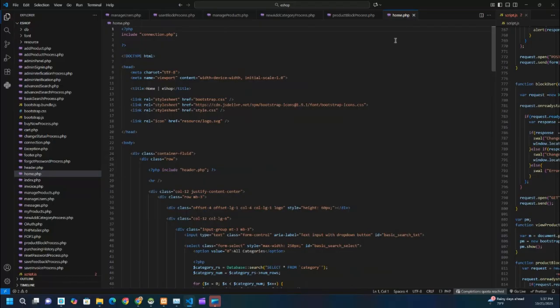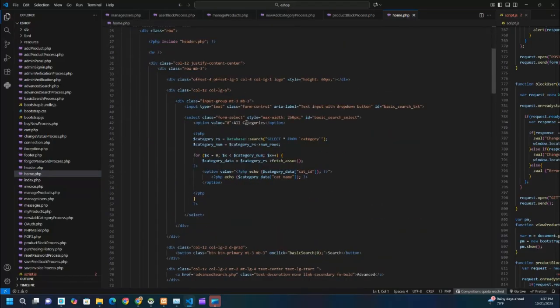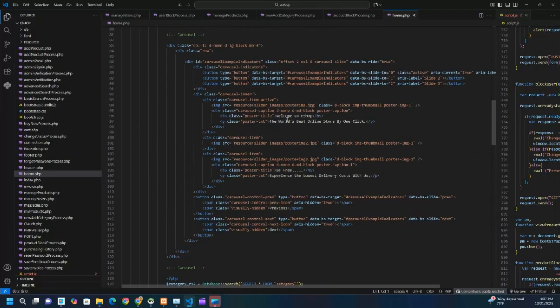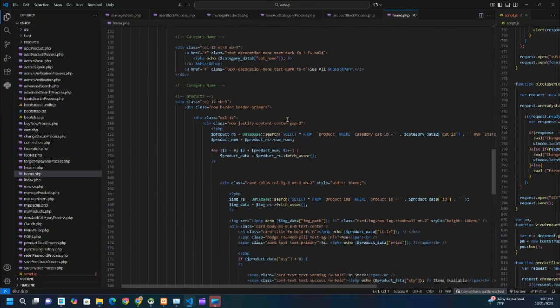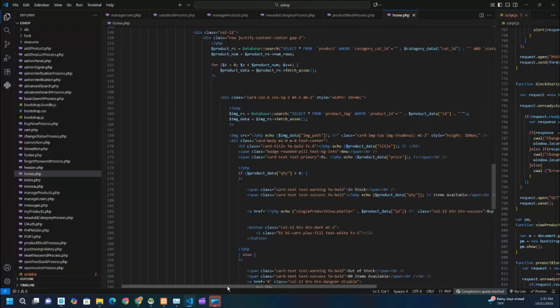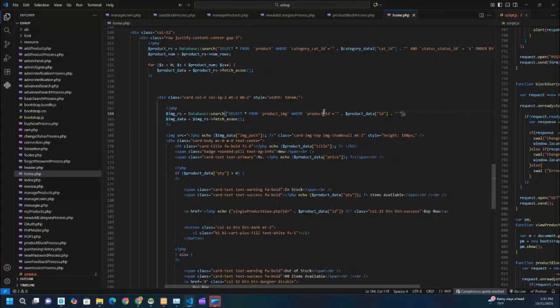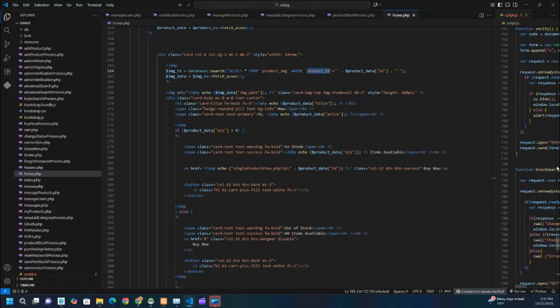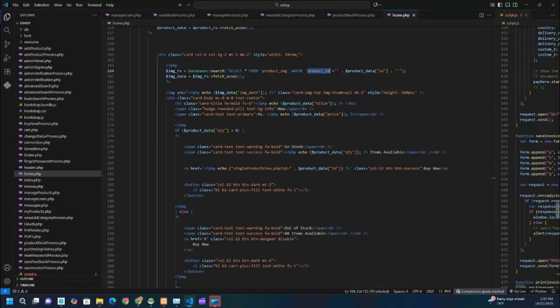In the home.php file, each product card is an anchor tag. The anchor tag links to single_product_view.php?id=product id. We pass the product id via GET, so the next page knows which product to show.